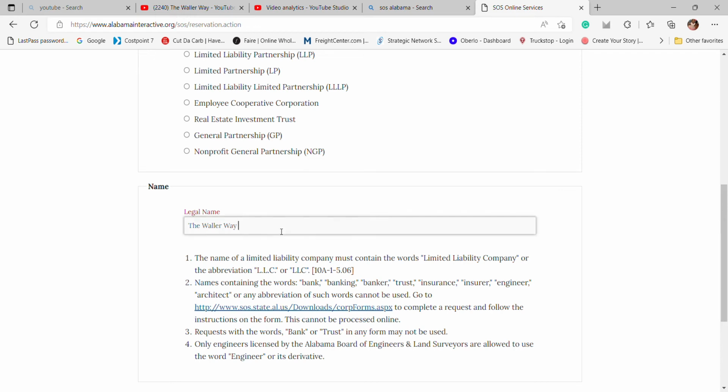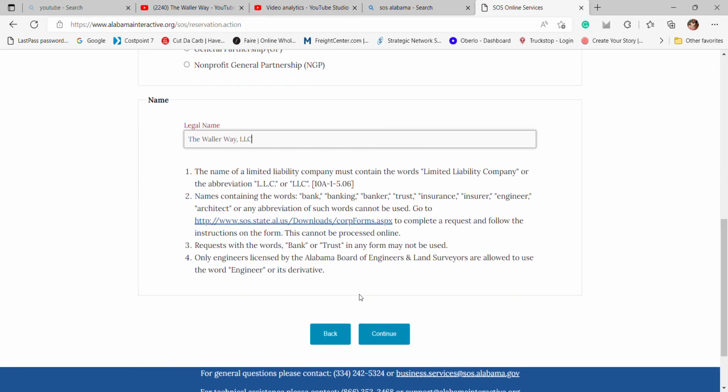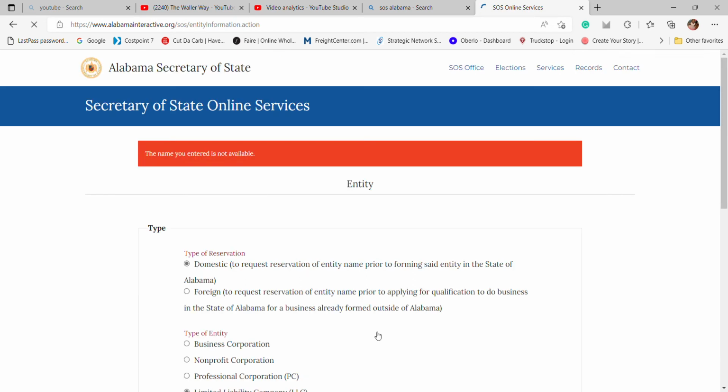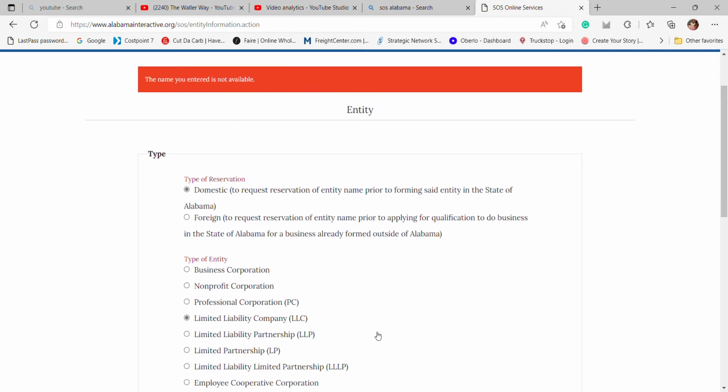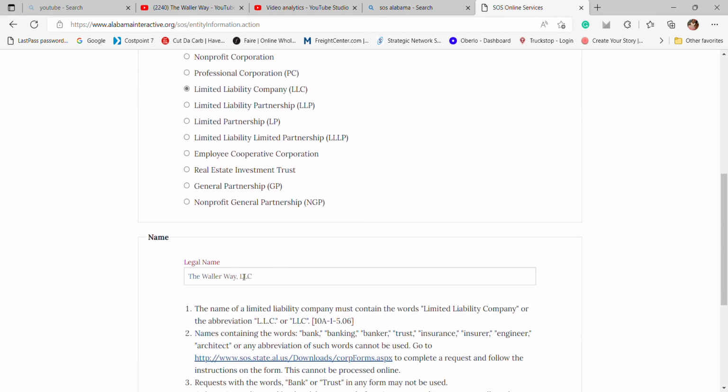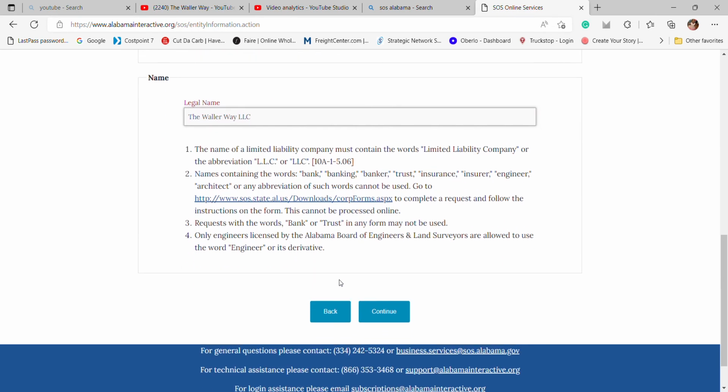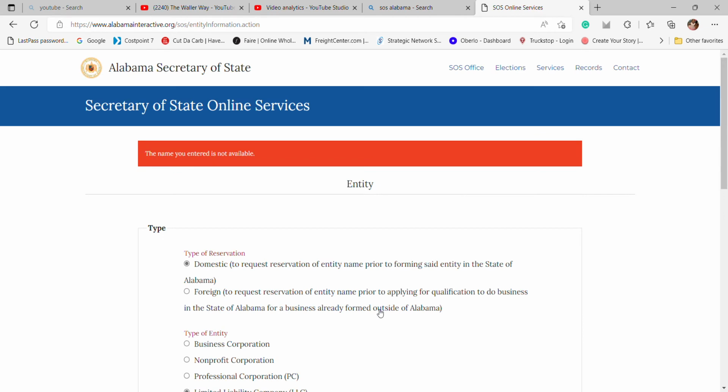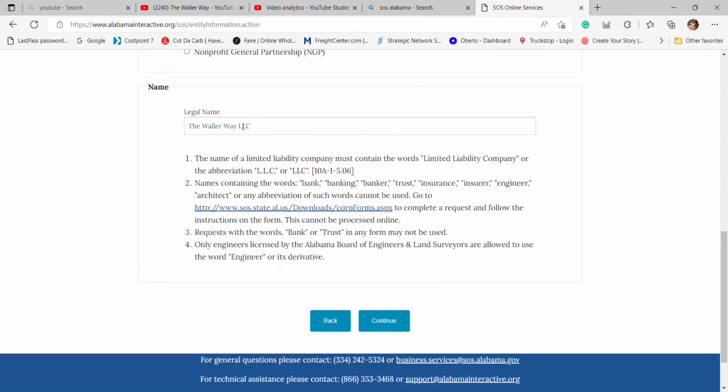Today, what I'm going to do is the Waller Way, LLC, and from here we will click continue. Okay, so it says the name you entered is not available. And I think, guys, it's because I did that earlier. So I'm going to remove that comma and see if that'll make a difference. The name you entered is still not available. So we're going to just do Waller Way.